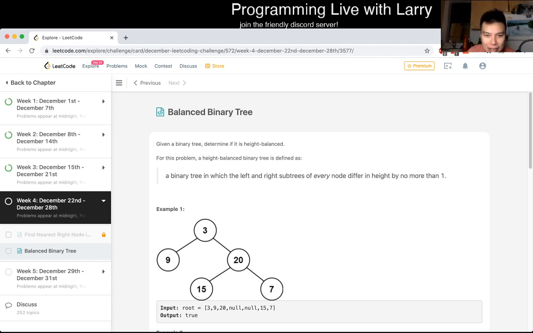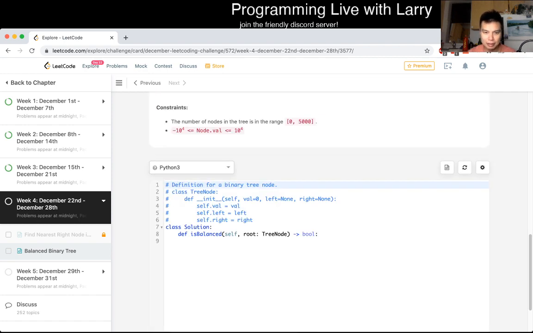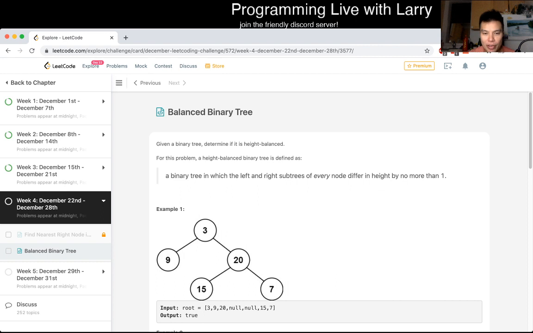Okay, so determine if this is height balanced. For this problem, a height balanced tree is defined as a binary tree in which every node's subtrees differ in height by no more than 1. I mean, this seems straightforward, maybe? It's just thinking about the invariant and it's about the recursion, and they tell you that every subtree has to hold this invariant in which the height differs by no more than 1.